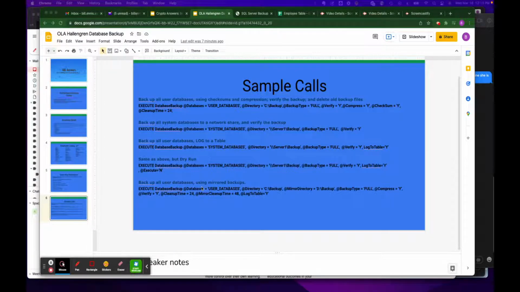And the last example here, we're going to show you something for a mirror backup. So in this case, we're going to have backups going to 2 different locations on the system. So we're saying user databases. Our first directory structure is C backup, and our mirror directory is D backup. These are going to be full backups, compressed, verified, clean up after 24 hours under the first directory structure, and then you can specify an alternative mirror cleanup time for the mirror directory, and we're logging to a table.